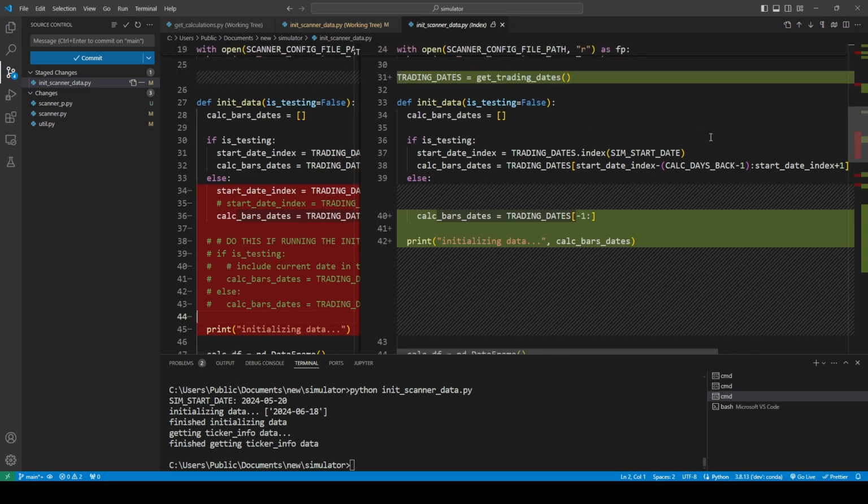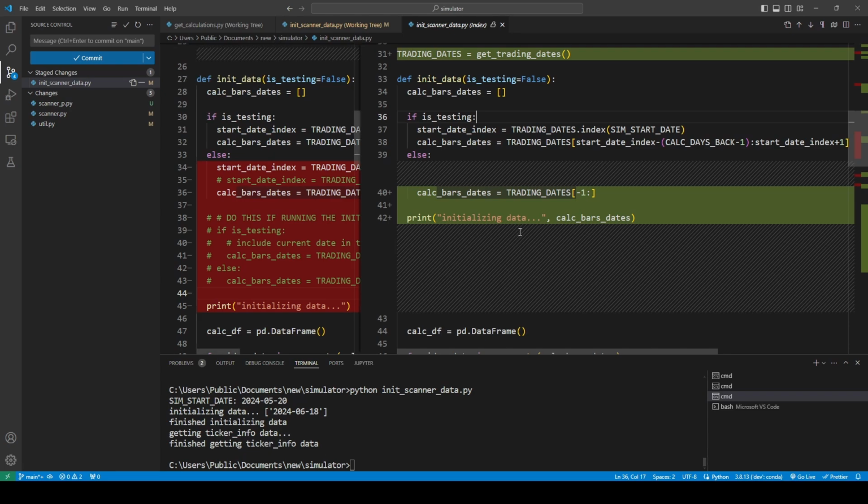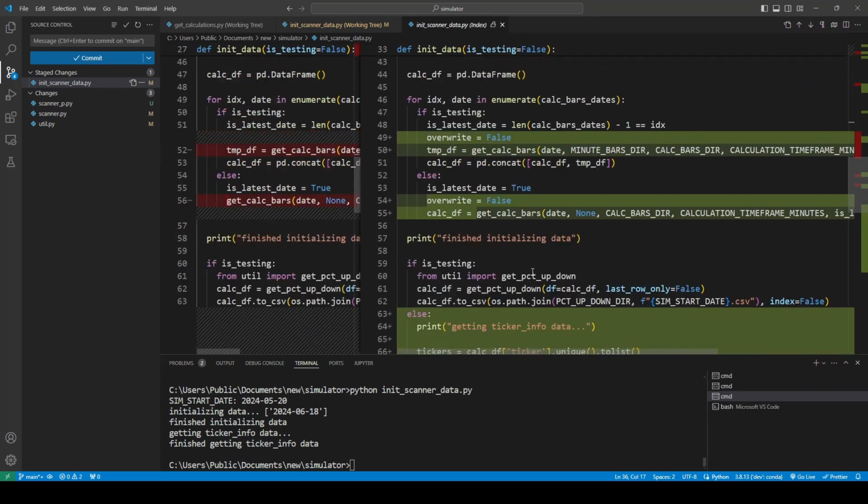Basically, if it's testing, it does it the same way as it did, and if it's not testing, it just looks at the trading dates and gets the very last one. Very simple, because it wants to get the current day you look at, get the trading day right before that, and get the data. So that's it.